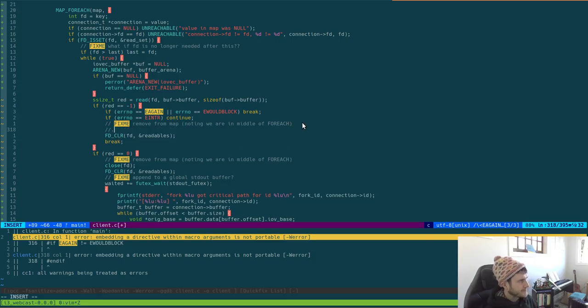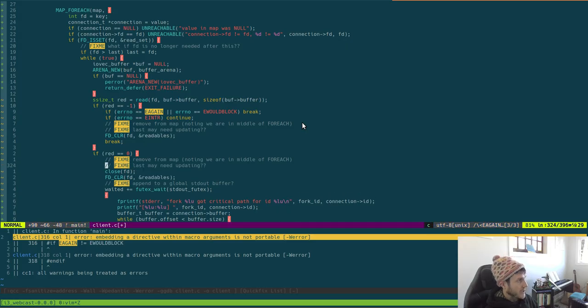So this fix me last may need updating, and I think I also want to put that fix me there. Cool. So that is if read gave an error. Basically, if we hit the end of what is available to read, we get out of this. We don't want to block, we don't want to do anything, go on to the next file descriptor. And if we were interrupted by a signal, just try and read it again. I think that's what we want. Or maybe we do want this to be break and get out, but who knows? I haven't set up interrupts yet.